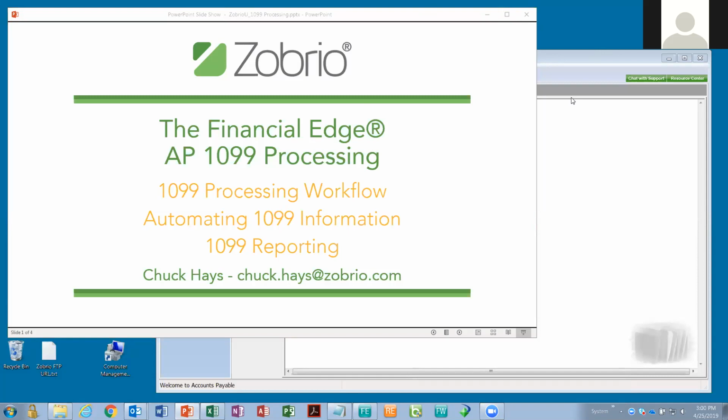Well, again, welcome to our session. Today we want to focus on exactly how the Financial Edge processes 1099 eligible information within accounts payable. We're going to take a look at the overall workflow of how the processing works and what the components are. Then we'll do an example of automating the information: once I have all these pieces in place, how can I just do my normal invoice entry and let the system help me by populating the 1099 information? And then how does that flow on through the payments and everything else? Then we'll conclude by looking at the reporting itself.